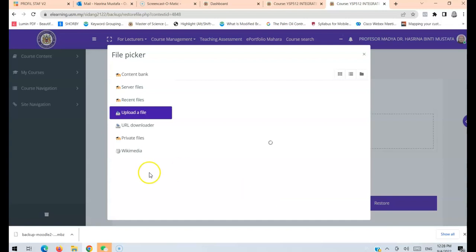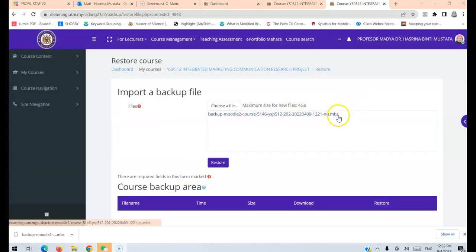It takes a while. Now you can see the file is being imported into the new Elearn for the new academic calendar. Now what you need to do is just press restore. It takes a while to do.